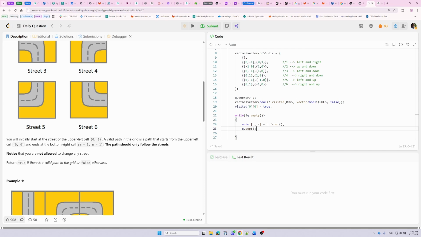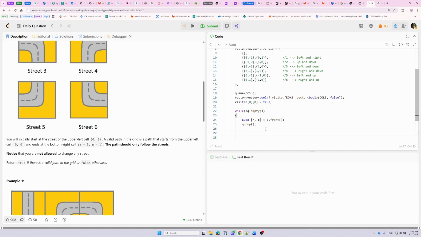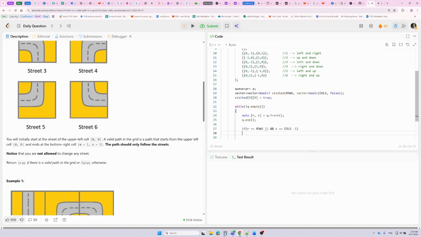After that, we need to check if we have already reached our destination, which is the bottom right. So we check if our row equals rows minus 1 and our column equals columns minus 1. That means we have reached our destination, so we return true immediately.